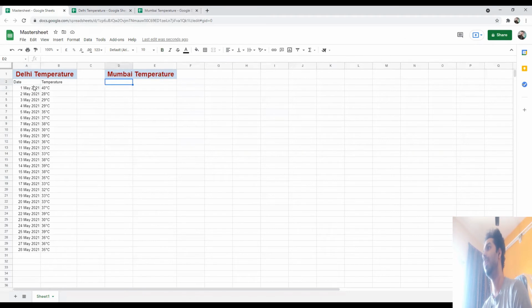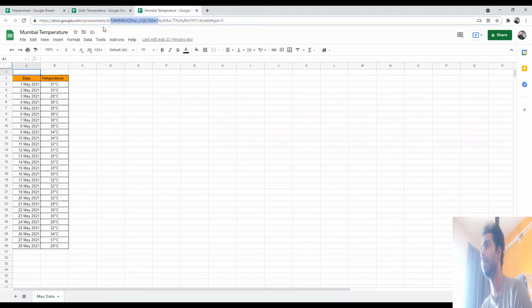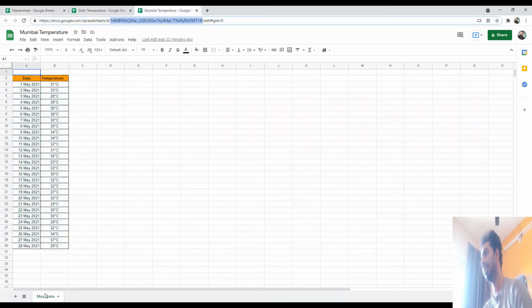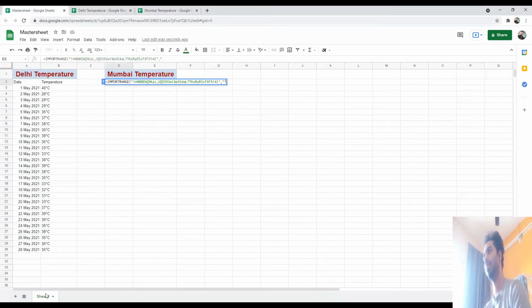Similarly, I can pull the data of Mumbai temperature as well. Spreadsheet ID, copy it from here, press comma. The name of the tab is the same, My Data. Exclamation mark.